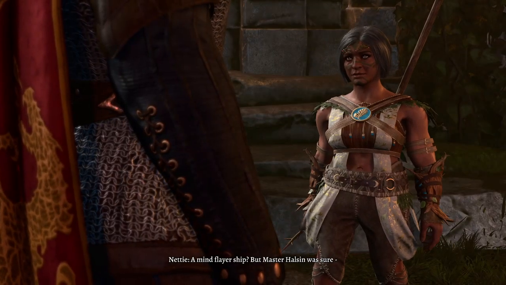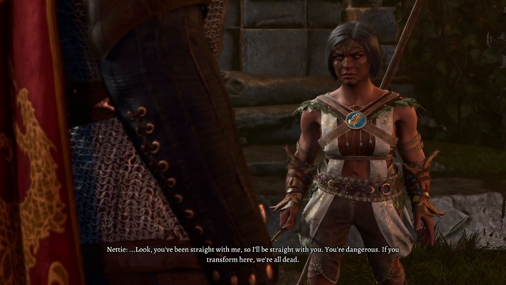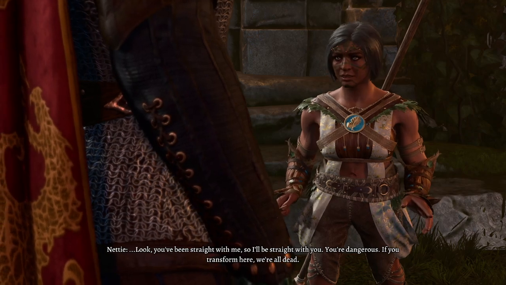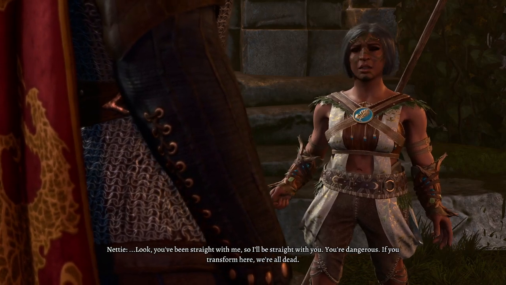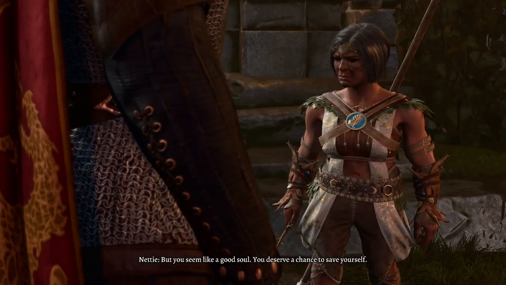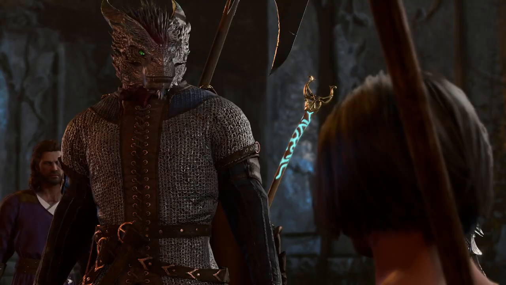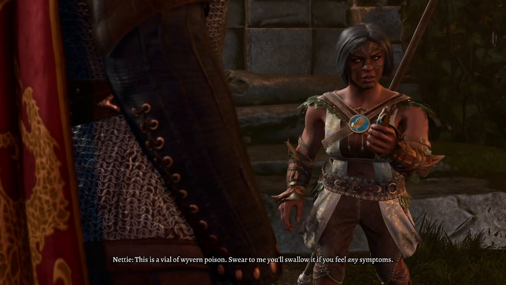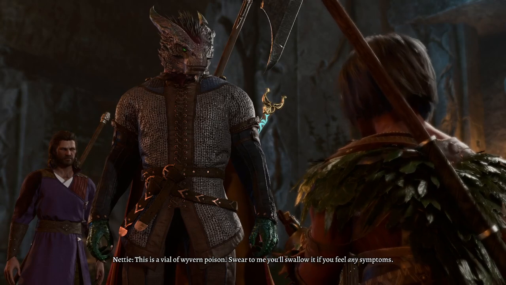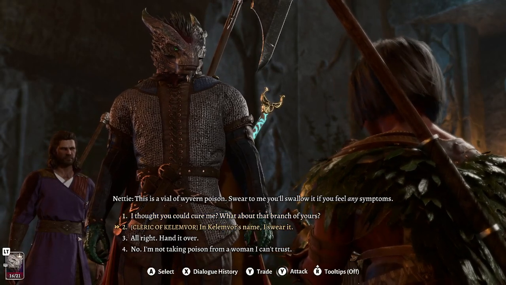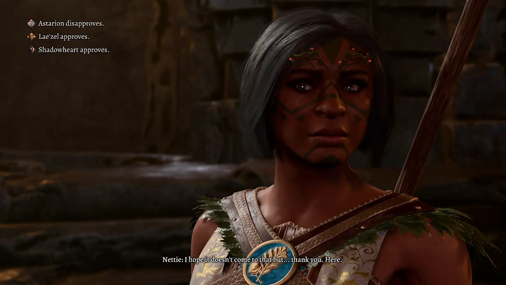A mind flayer ship? But Master Halsin was sure. Look, you've been straight with me, so I'll be straight with you. You're dangerous. If you transform here, we're all dead. But you seem like a good soul. You deserve a chance to save yourself. This is a vial of wyvern poison. Swear to me, you'll swallow it if you feel any symptoms. In Kellenvoy's name, I swear. I hope it doesn't come to that, but thank you.